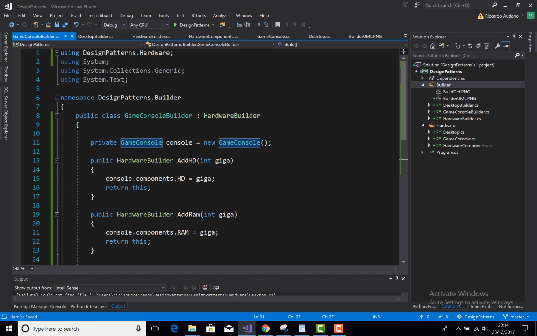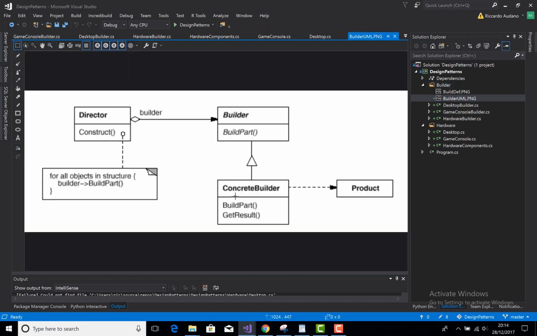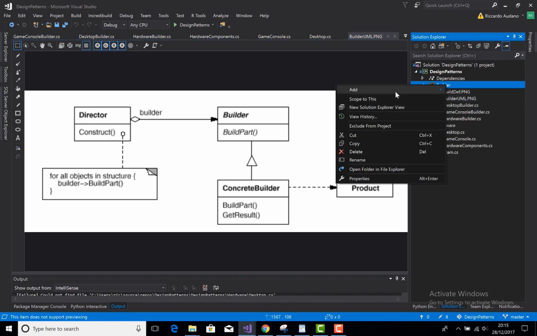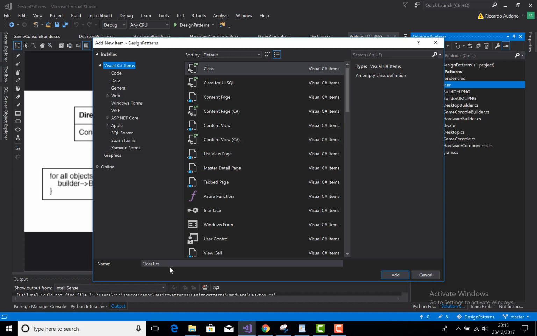So now we have our two builders, and if you go and check the diagram again, we have our builders, we have our products, we have our interface. What we miss is the director. So let's go here and add another class, and we call it hardware director.